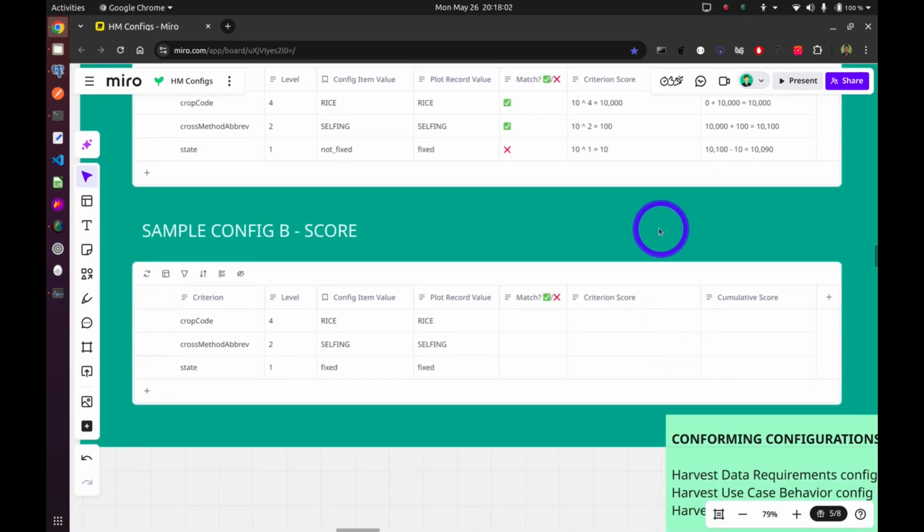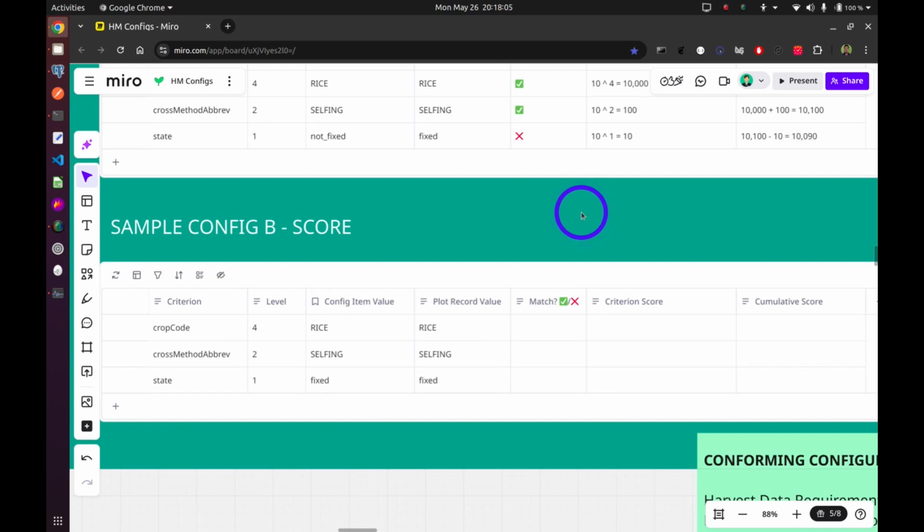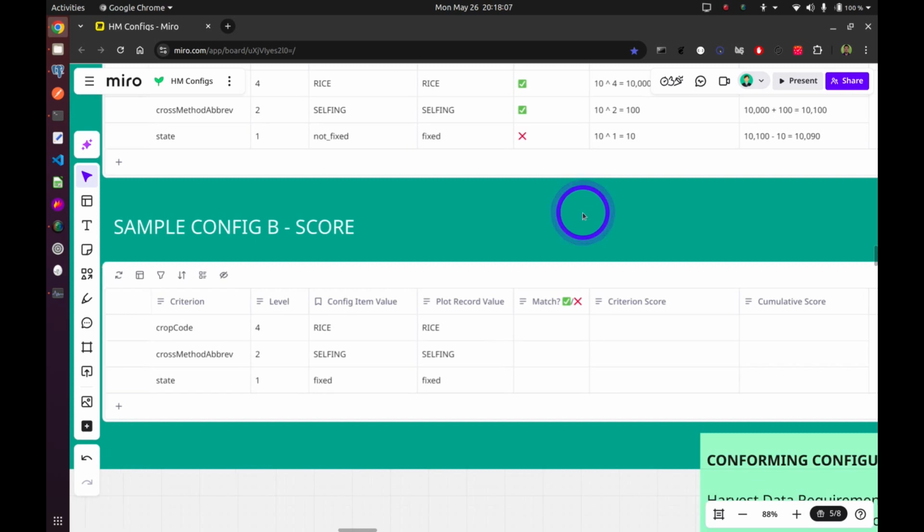So, let's take a look at the second table for sample config B. We will be doing the same steps. First, we'll check if the config item value and the plot record value match. Then we calculate the criterion score and add it or subtract it from the cumulative score, depending on if it's a match or not. So first, for crop code, we can see that both the config item and plot record have the same value, which is rice. So this is a match.